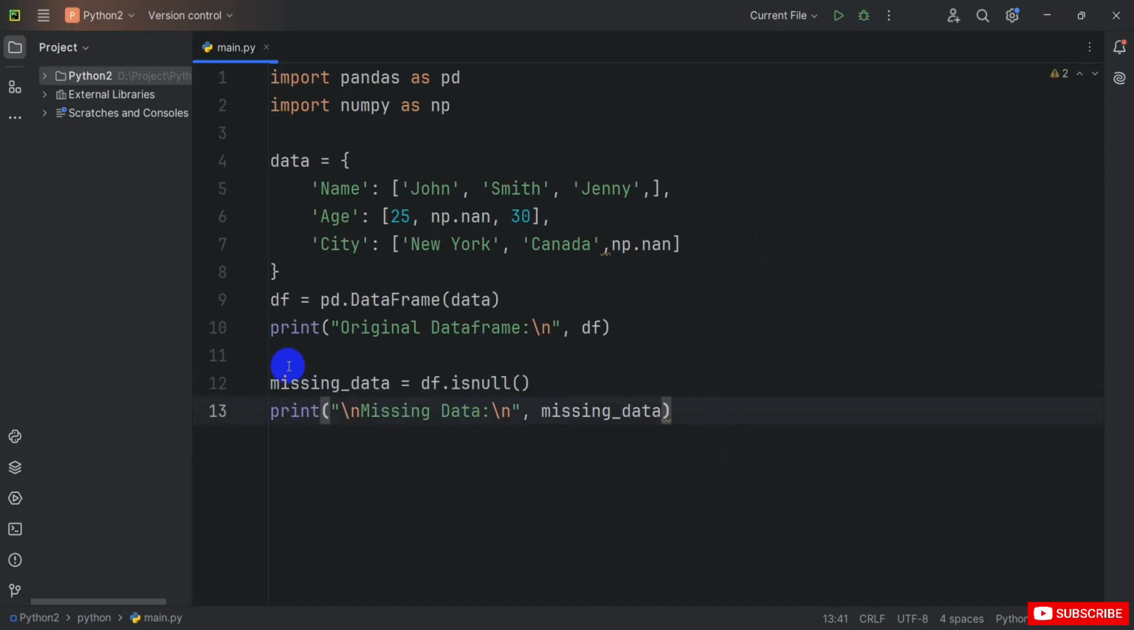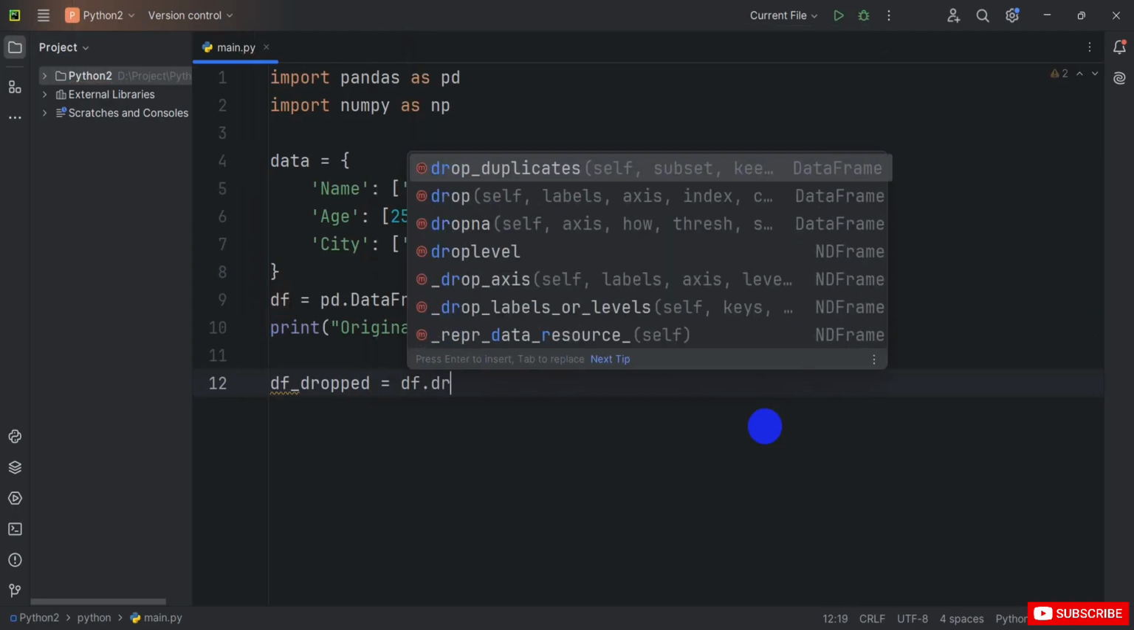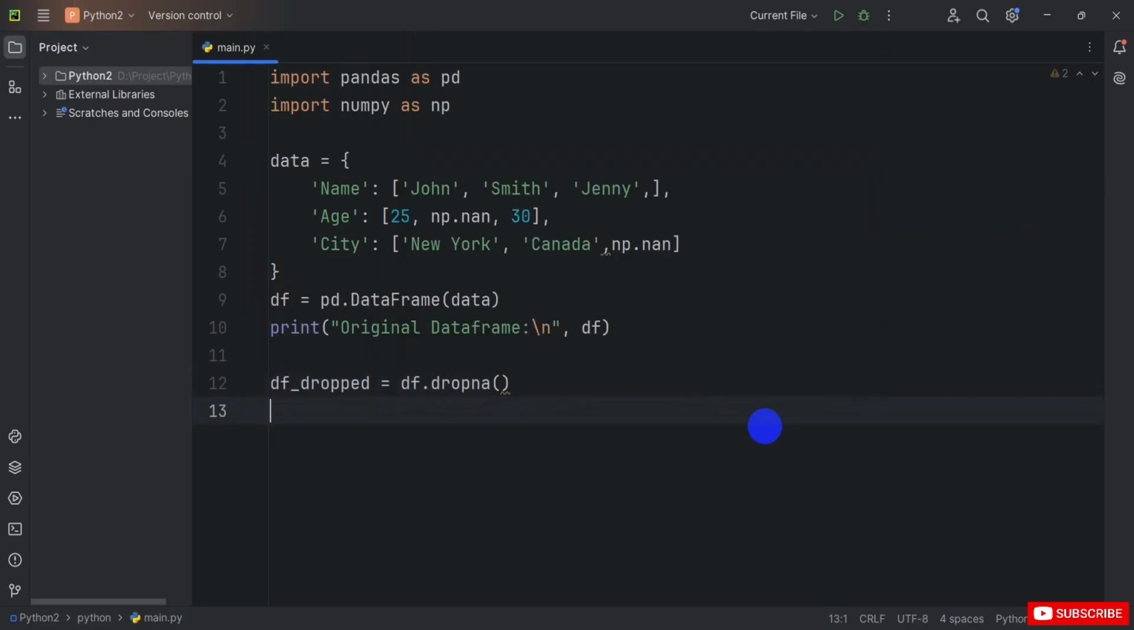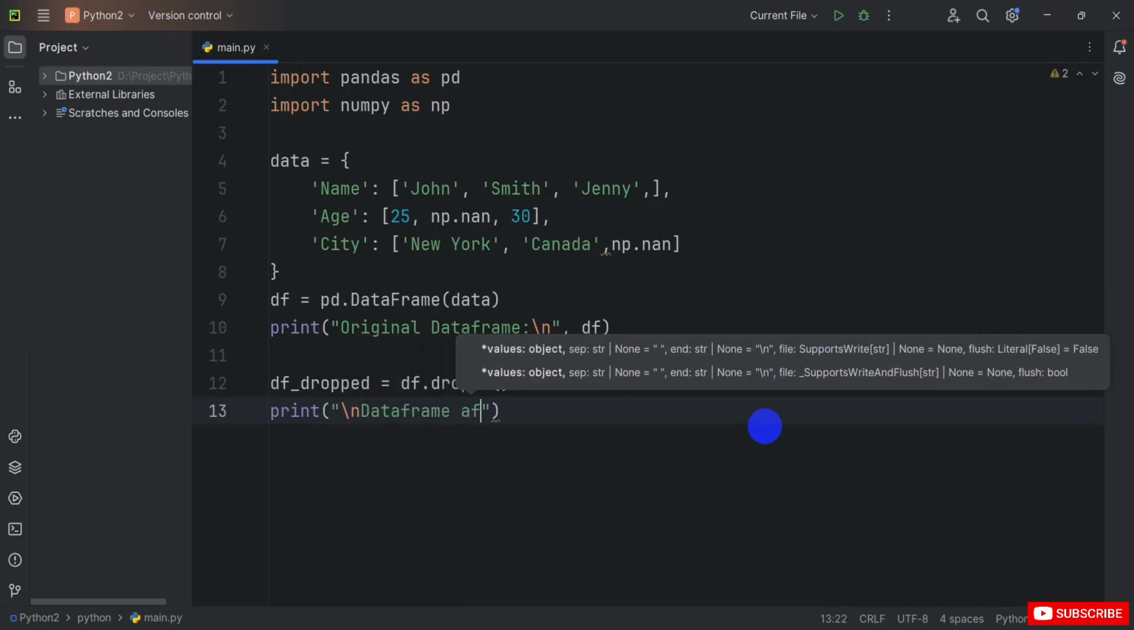Going to the next line of code, first I remove the code from the previous example, and type df_dropped equal to df.dropna method. Then on the next line I use the print function and type a new line: "data frame after dropping rows with missing data". Okay, you can see the creation is done.